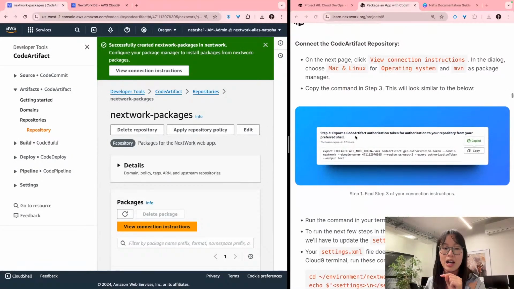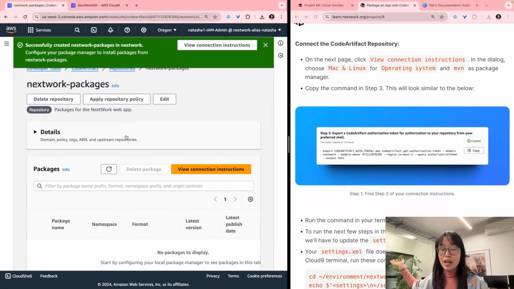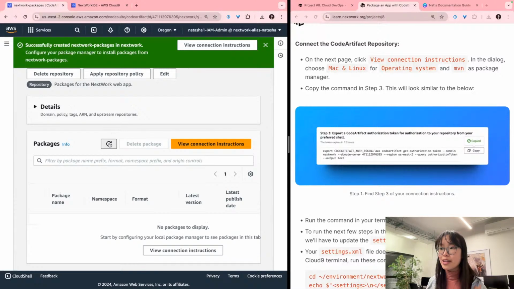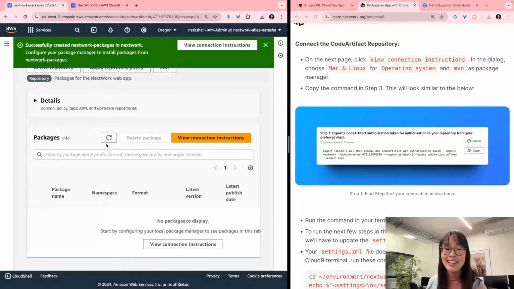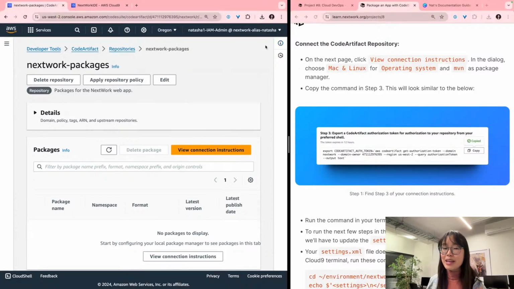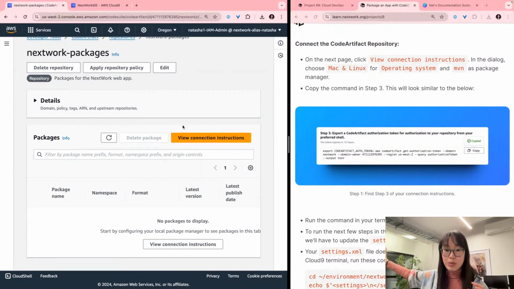So now that we've created our code artifact repository, it's kind of like saying, okay, I have my backup folder ready to start keeping that backup copy of all of the packages related to my web app. Right now, let's see what packages are in the folder already. Nothing. Nothing's in this code artifact repository. Why? Because we haven't connected this repository to the project that we're building.